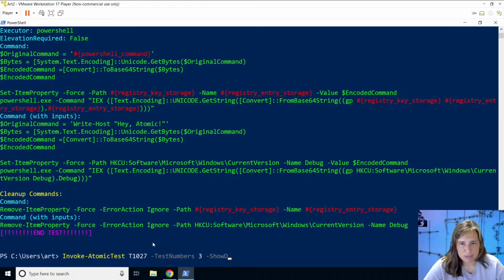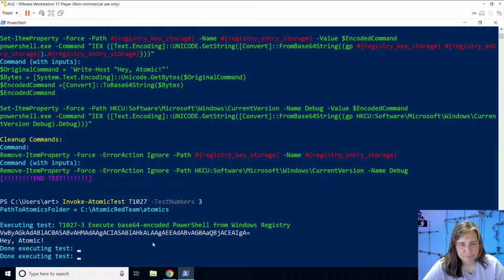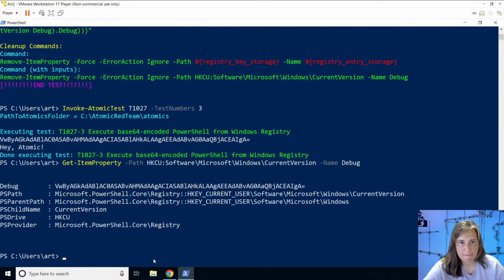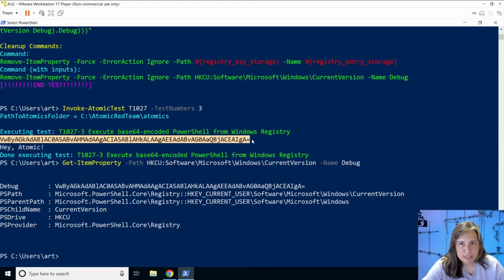So now running it is just as easy as taking off the show details option. We run that, we'll see hey atomic printed to the screen. We could also say get item property, and we could paste this in. And here we see our base64 encoded values stored in the debug key, and that matches this. And this would typically be used in persistence.